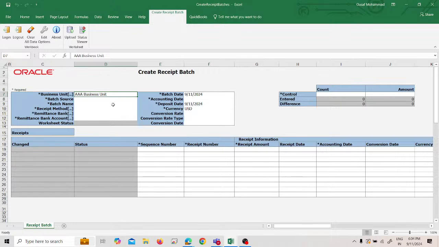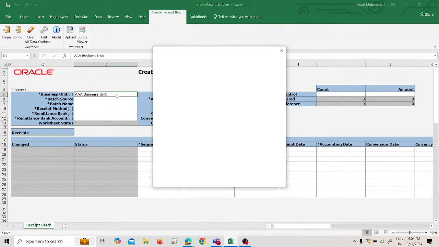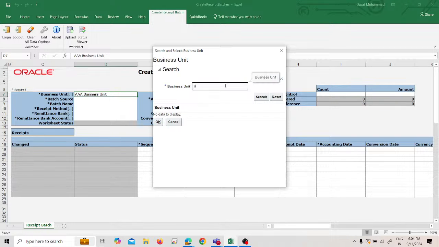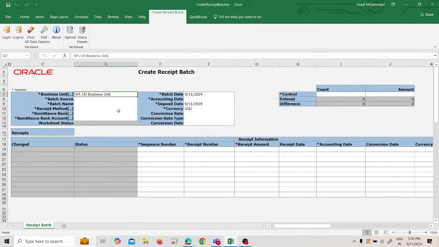So first we will click on the business unit. You can see the other business units available, so we double click to invoke the action, and then we can select a business unit. So we will search for the business unit from here. The batch source we have already created, that is the SPL manual receipt. So the manual receipt source, we'll select this.